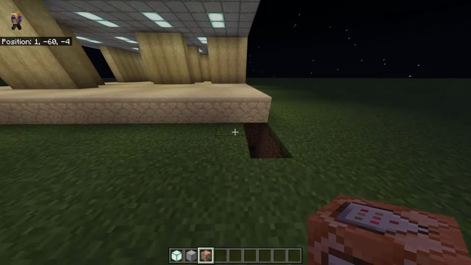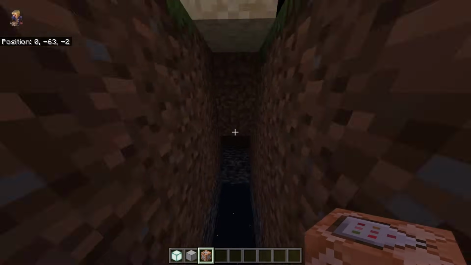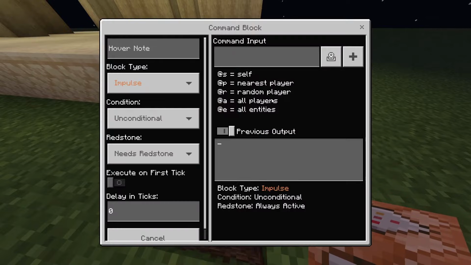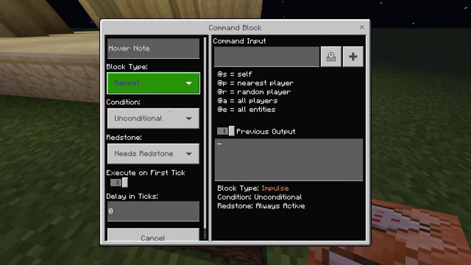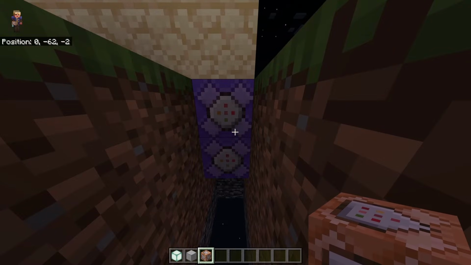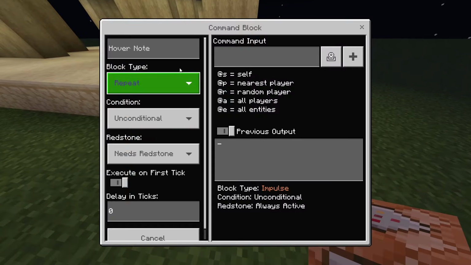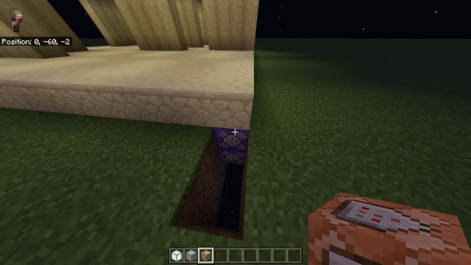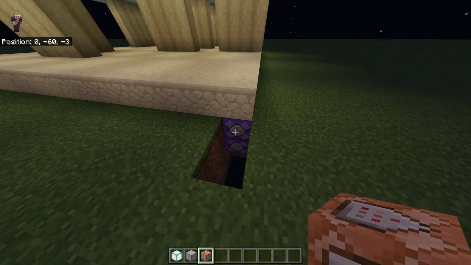Anyways, you want to dig down here, and you want to place 2 command blocks right here. Now, first of all, you want to open them and go to where it says block type and make them repeat. Once you've done that, they should be both purple command blocks. So all you have to do is go to where it says block type, click on this, click repeat, and then they should be purple.